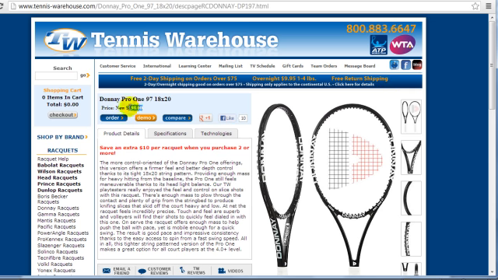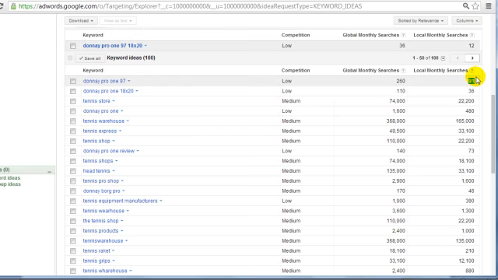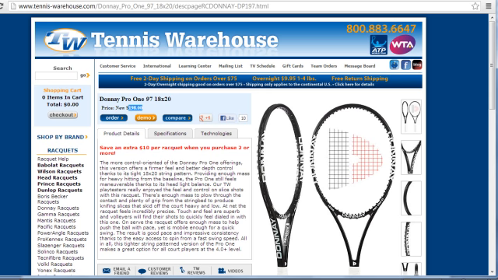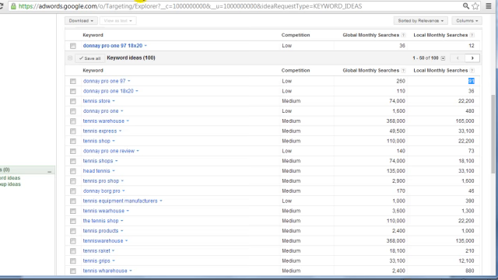So that's not bad considering you go for a very specific keyword, and then it's a $200 racket. So let's say you earn $30, $40 on that specific racket. So that's not a bad keyword to go after. And that's why you need to do the proper keyword research.